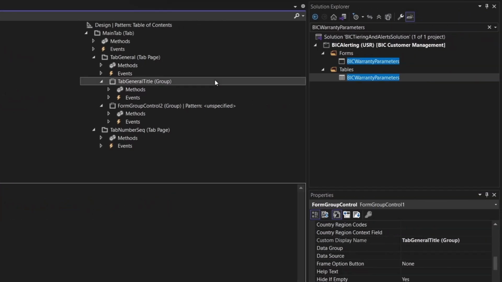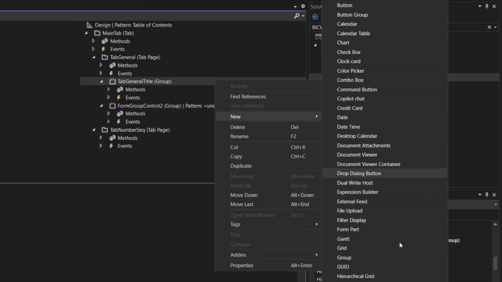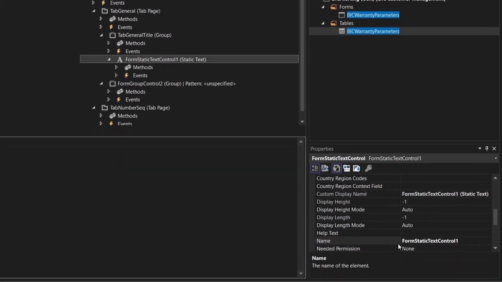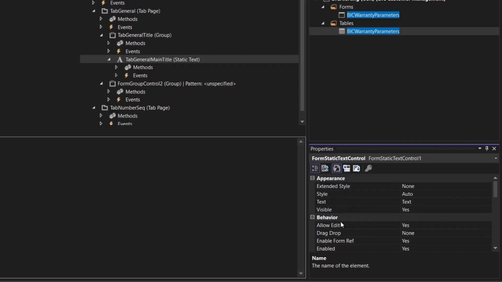So inside our new group, I'll right click, select new, then we'll scroll down a bit and finally click on static text. Over in the properties, I'll first name this tab general main title. Then I'll scroll all the way back up to the top of the list. Right here under appearance, we have the text property. I'll just change that to general.